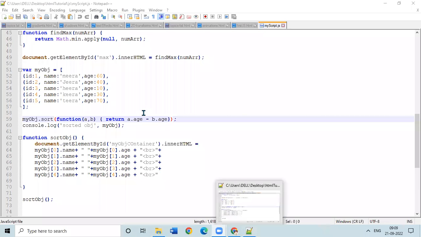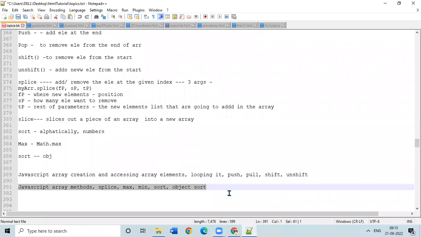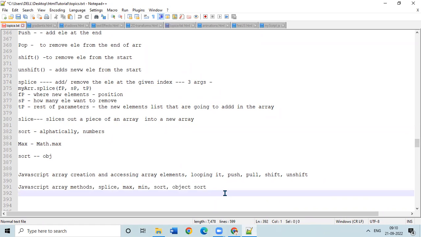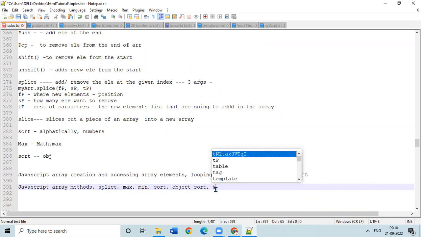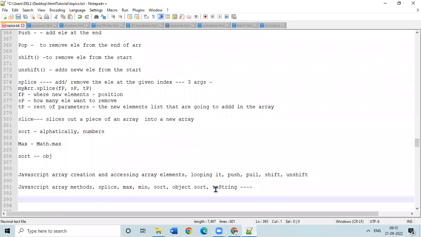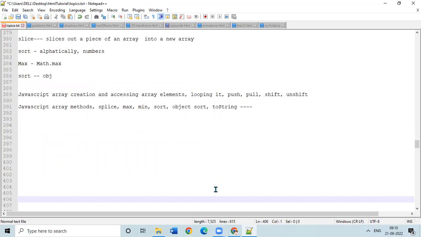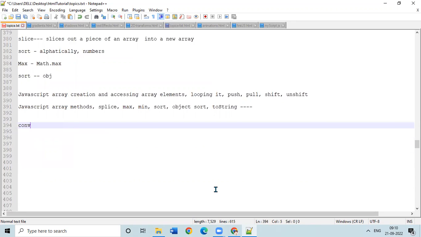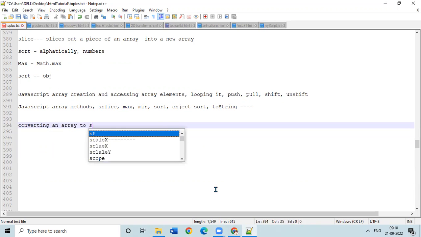So we are in the middle of learning about JavaScript methods, right? I think you are good with that. These are the main array methods: slice, splice, and minimum, maximum, sorting. Before the class, I am going to explain what I explained yesterday: the toString method. What is that toString method? If you want to convert an array to a string.